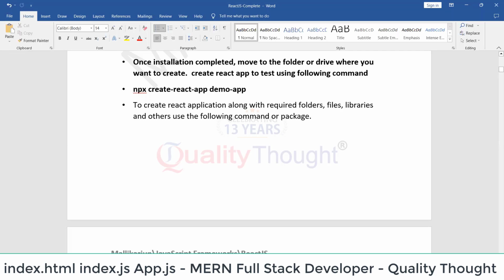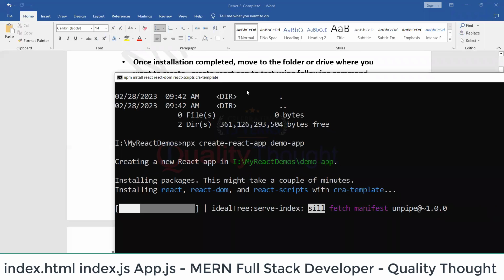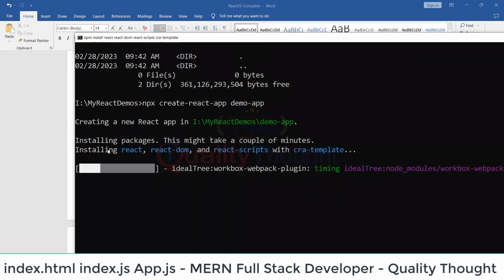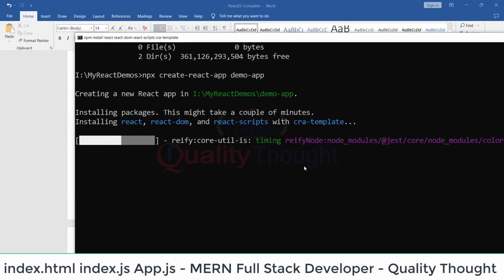Now, let us see. See here. It is installing. First, it created a folder with the name demo app. After that, it is installing the required packages. See, it is installing the React library, React DOM, React scripts. So these are the different names of the libraries. Next, these are all the remaining libraries. One by one, it is installing. It takes a little bit of time.